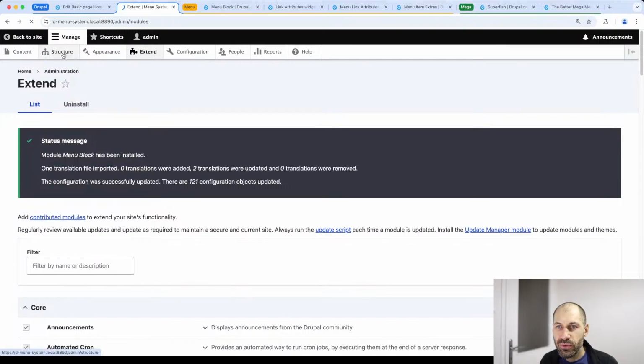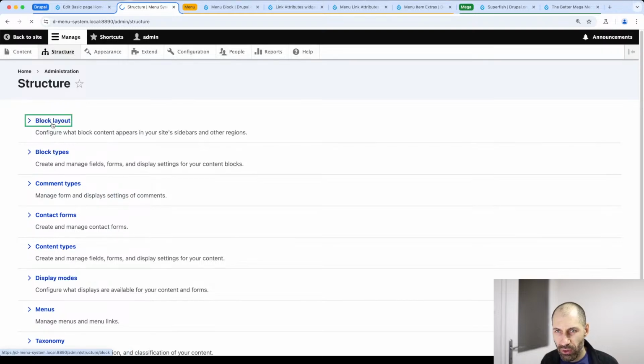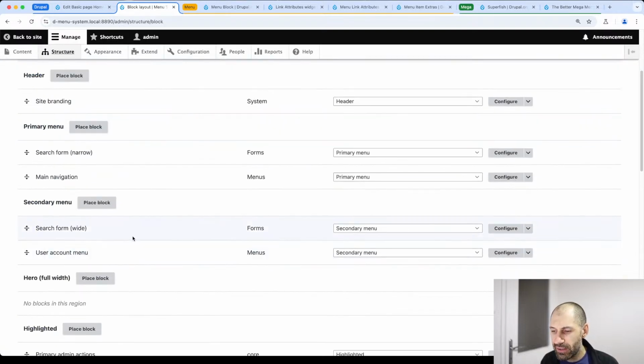Then if we go to structure, block layout, here is a little top tip. And this is actually in the documentation, the README file. So I do recommend that you read the README file. It's very important because I lost about 20 minutes trying to figure this out, because it's been a while since I've used this module in this sense. Normally it's already been set up on a Drupal site.